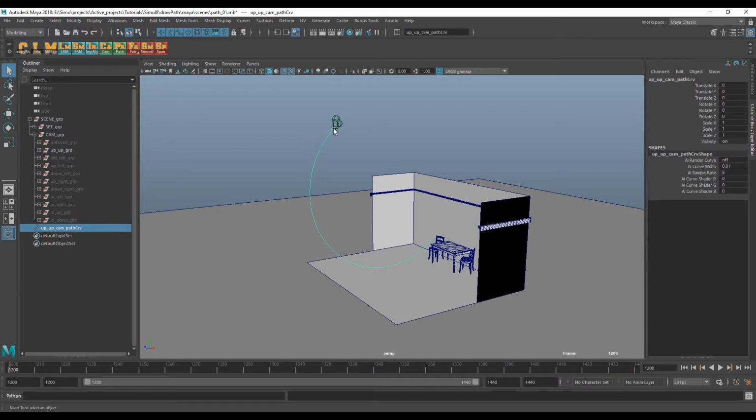A NURBS curve, that is the trajectory of the object, will appear. This is particularly useful to understand where the camera is going to go in the playback range that you selected, but also to understand how to better place your rig to then solve the camera movement.